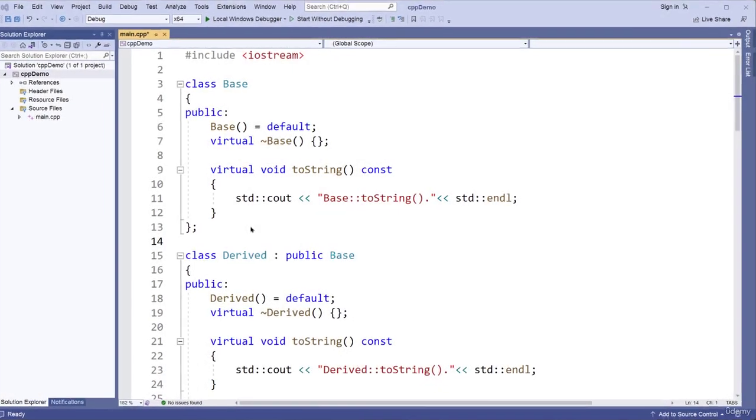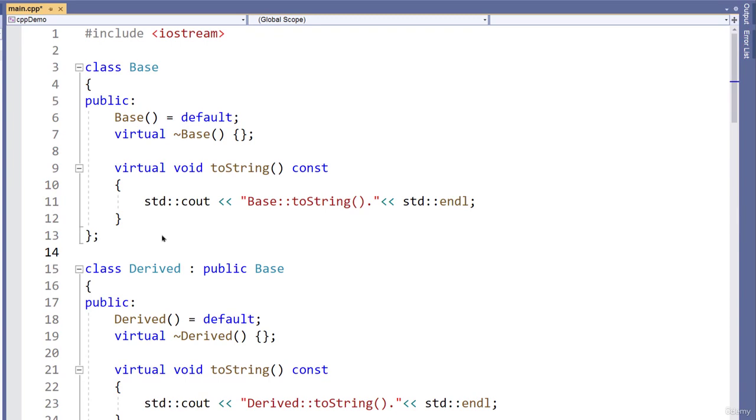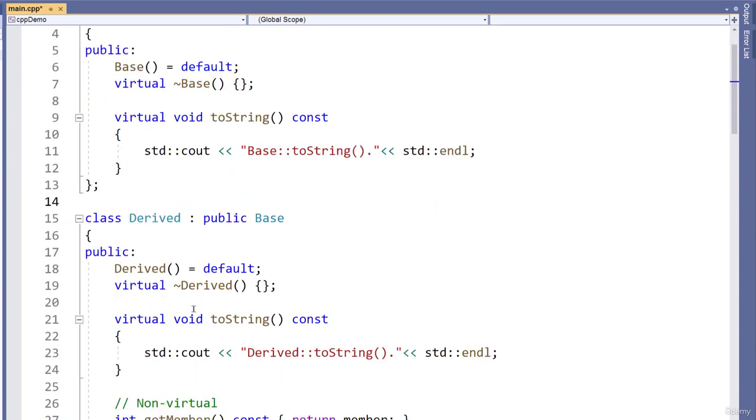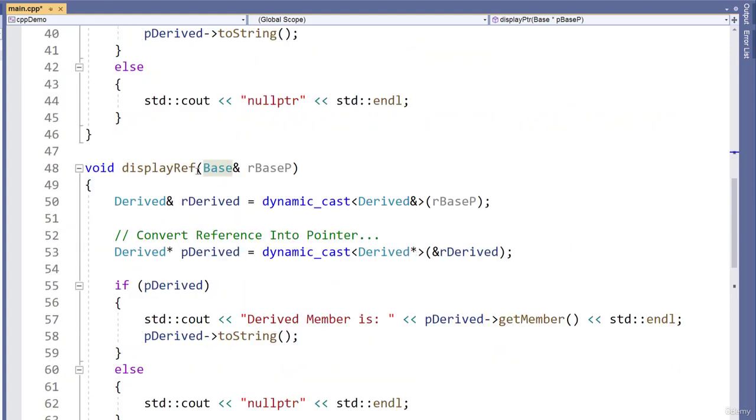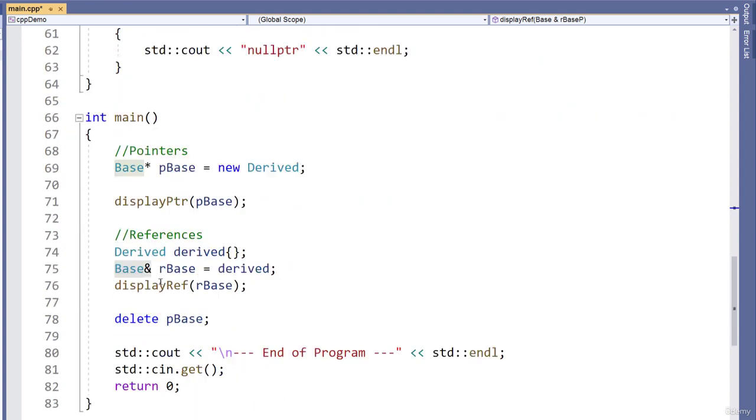These casts can also be useful in the case where you have functions. For example, I have the base class and the derived class again. Then in the next example here, I have this display pointer function, which is going to take in as a formal parameter a pointer to a base. And then I also have a reference version, which has a reference to a base for the formal parameter. So I'll just go down to main here.